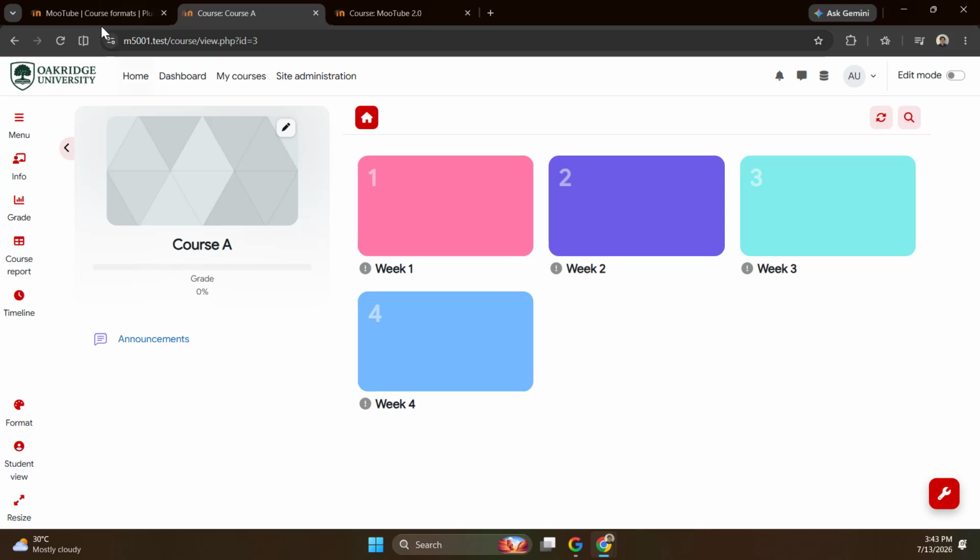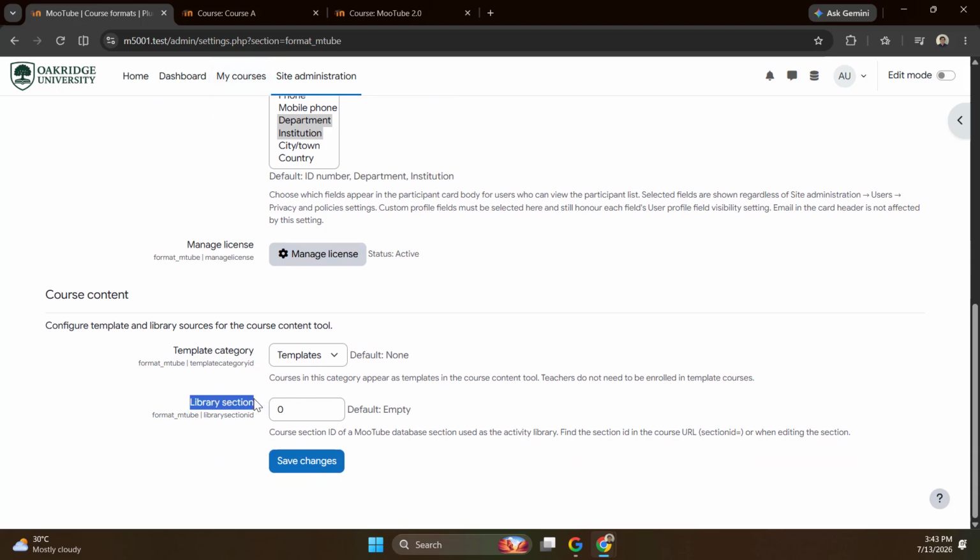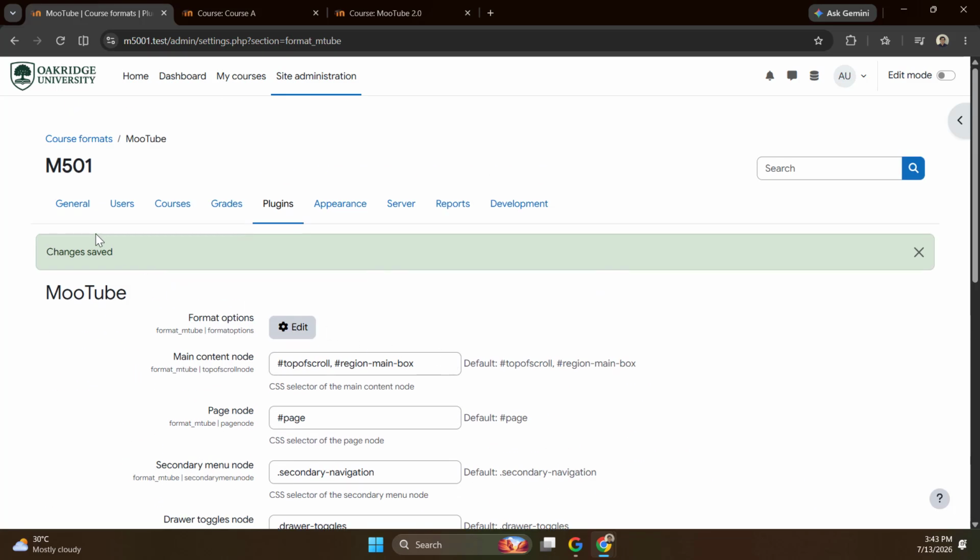So that's the template. Now let's go ahead and handle this part, library section. So here it says MooTube database section. So it needs to be the section ID of a database section. Okay, so let's go to courses.